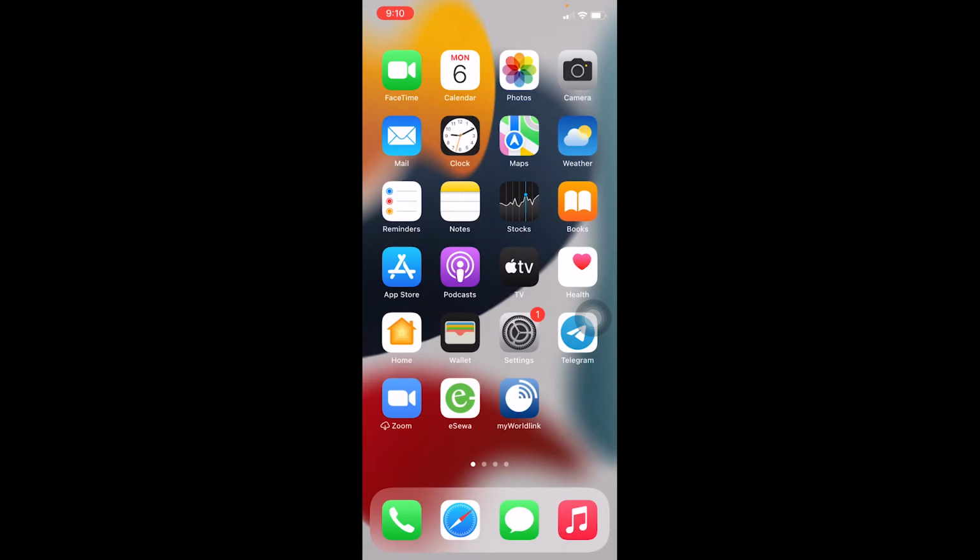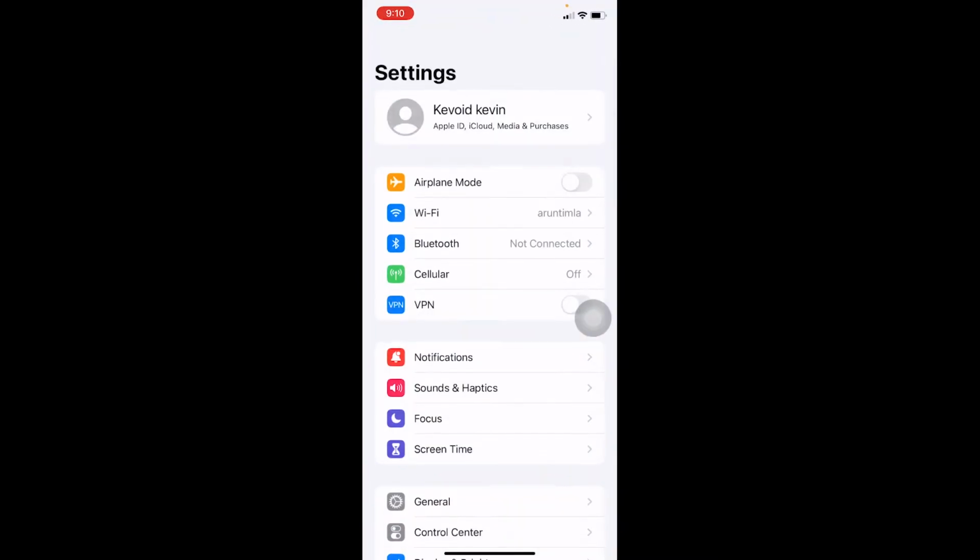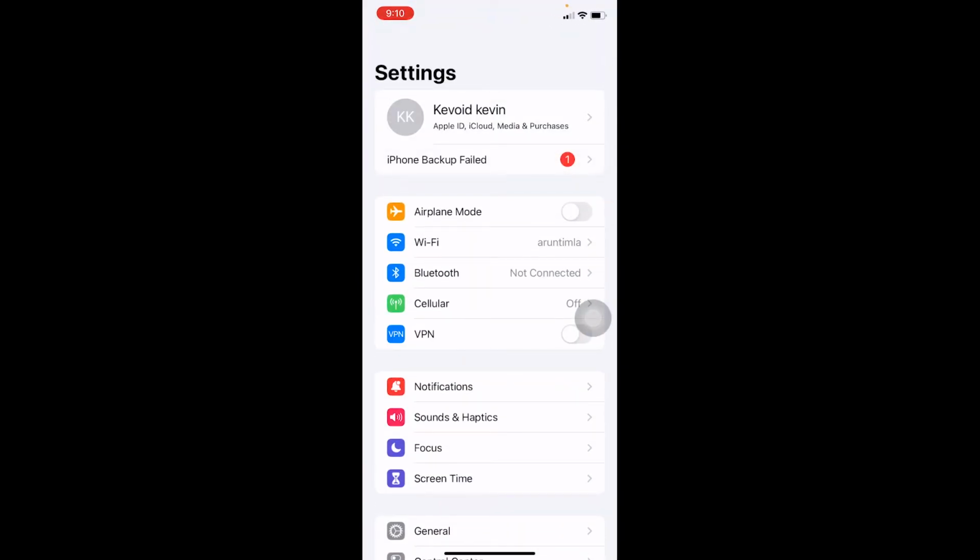And if even after updating your TikTok it didn't fix it, then go to your settings. For Android users, you do not have this feature, so what you need to do is delete your TikTok and reinstall it again.